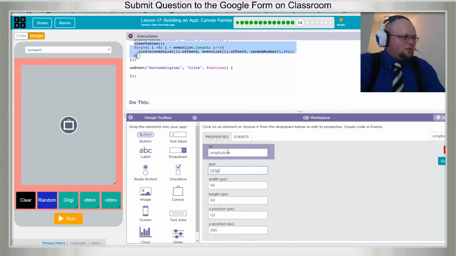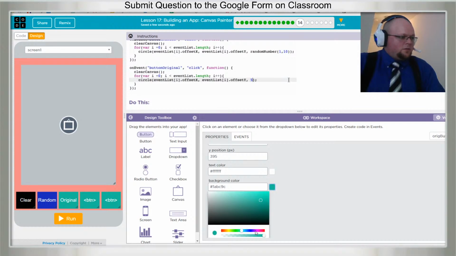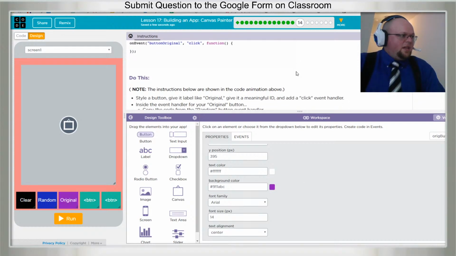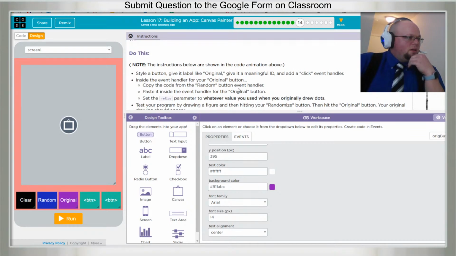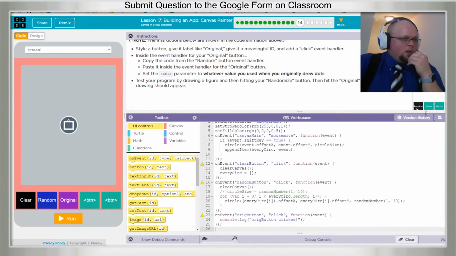Do we want it to say original or IGI? Original, and let's give it a different color. What color is original? Yeah, there we go. Meaningful click event handler. Inside the event handler of your original button, copy the code from the random button event handler and paste it in. Okay, so we definitely need an event handler.